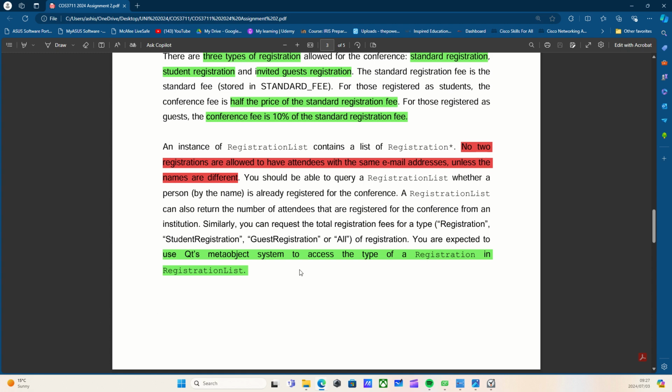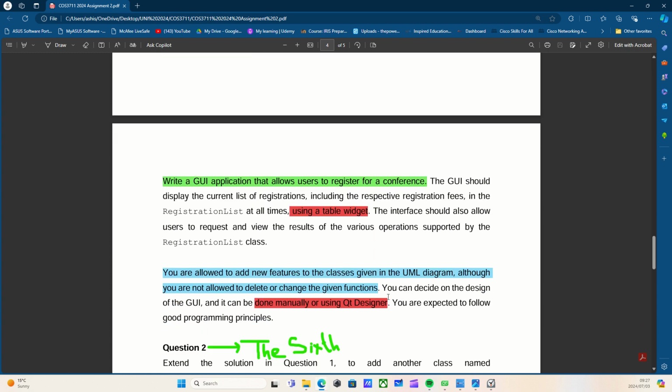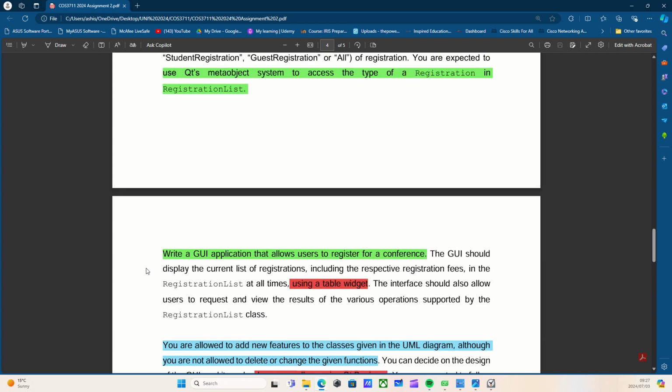If I go back here, and if I read this, you see down here it says, I can add new features to the classes given in the diagram, although I'm not allowed to delete or change given functions. And the reason I'm given that is because when you use Qt's meta object system to implement reflective programming, you need to create Q properties which rely on a read and a write. And this read and this write are essentially getter methods and setter methods.